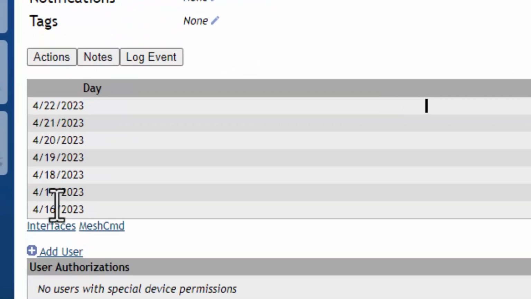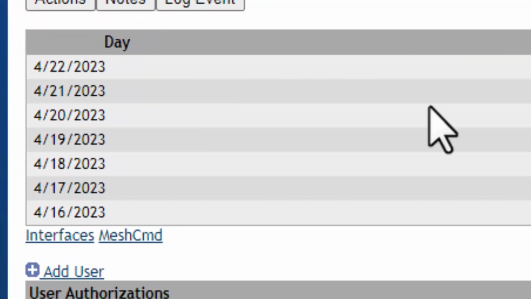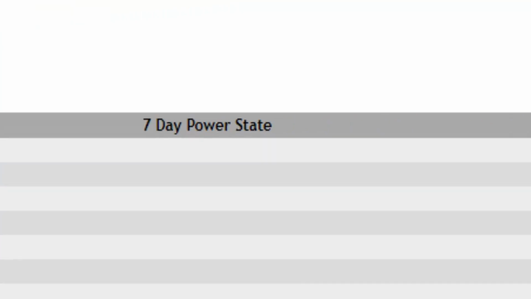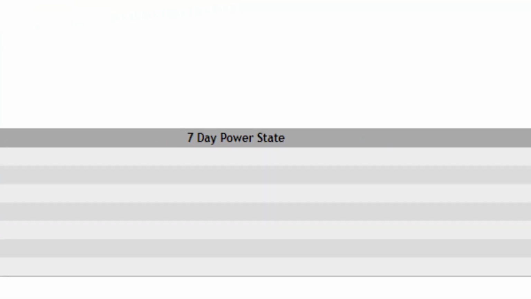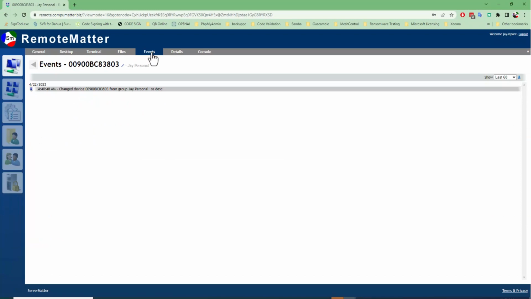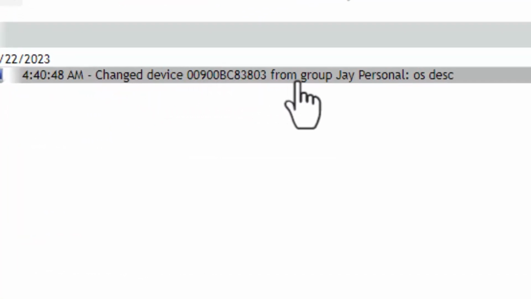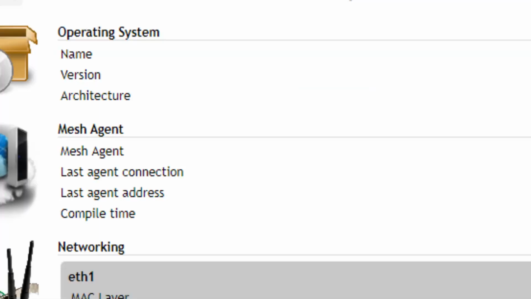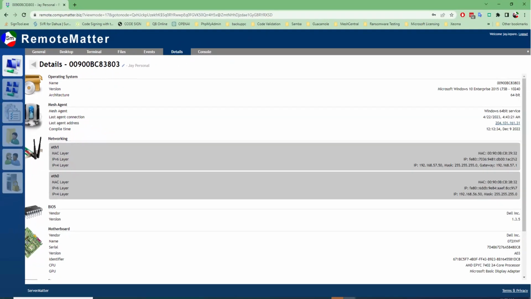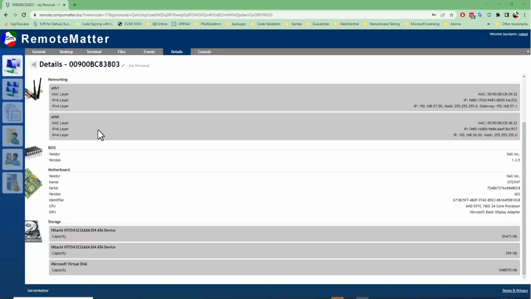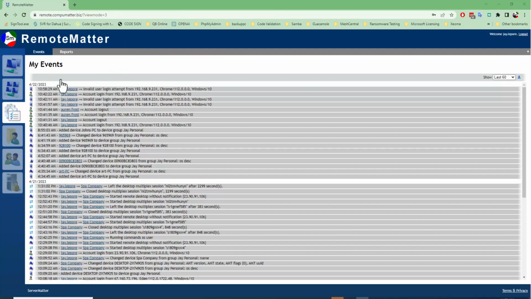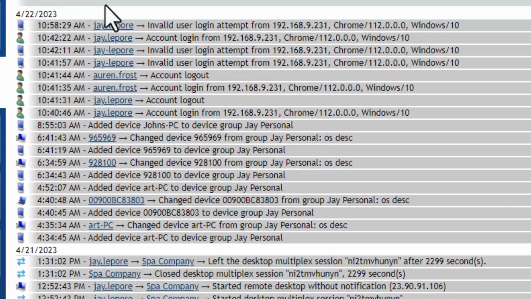Interestingly, it seems to be in the log file showing the power state over a period of time. I'm just picking one of these machines. If I click on events, change device, that ID from my group OS, I guess we changed the OS to, somebody changed the OS description. I'm just going through this in case it appears to be of value to anybody. I'm looking at the My Events log in its entirety.